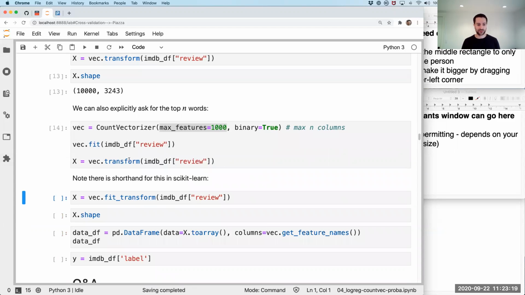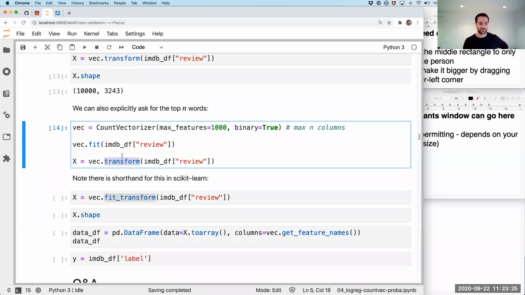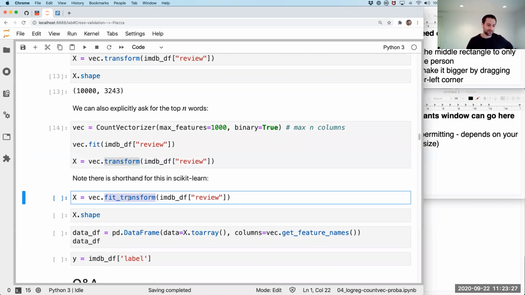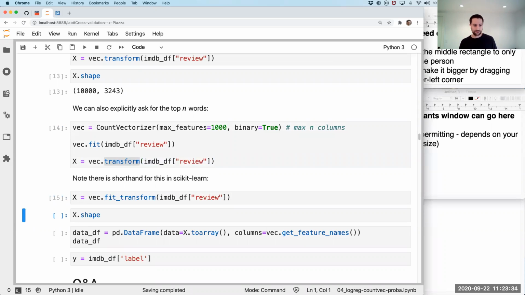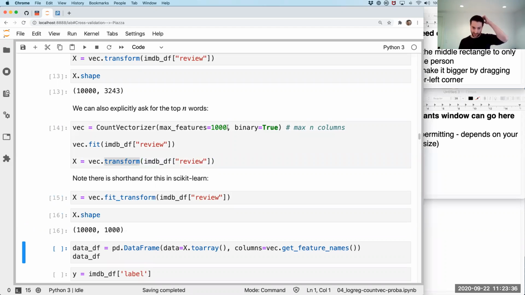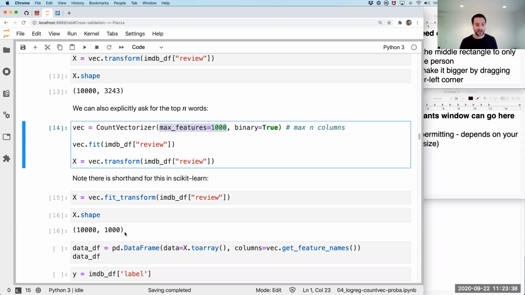And I can do the same thing. Just a note here that there's a shorthand called fit underscore transform, because you'll notice I keep fitting and then transforming immediately after. So if you want, there's this shorthand fit underscore transform. It just does both in one line of code. That's all it does.